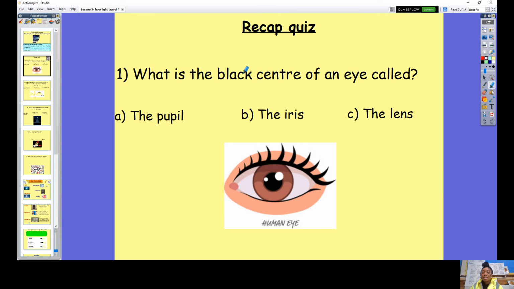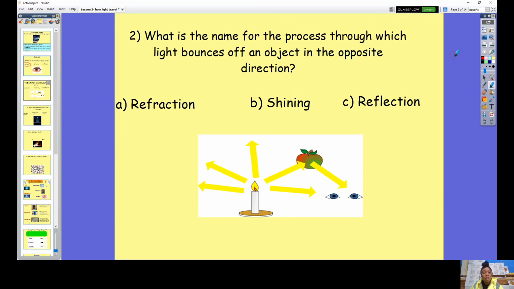The answer was A, the pupil. Let me use a brighter color so that you can all see that. The pupil is the black center of your eye. The iris is the colored part of your eye. So moving on, question number 2.